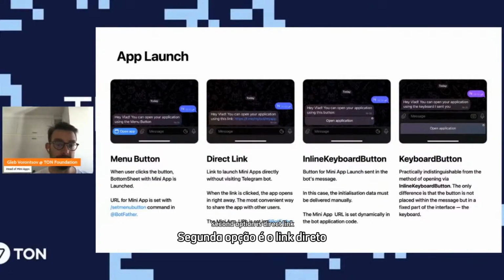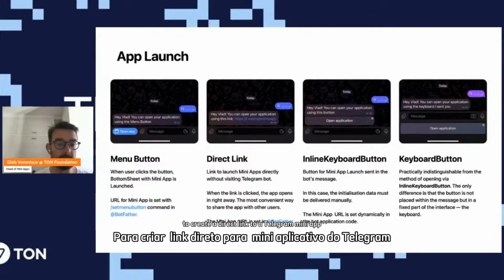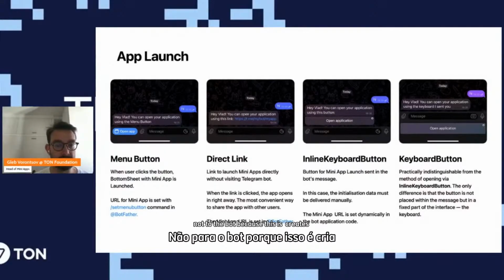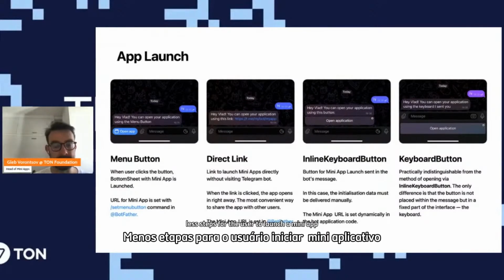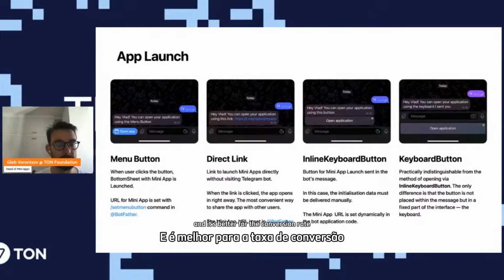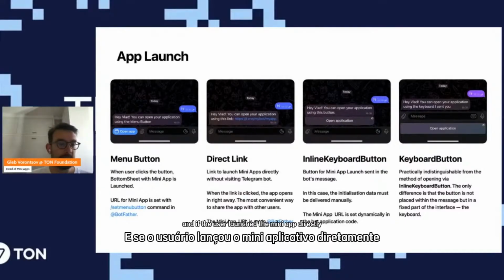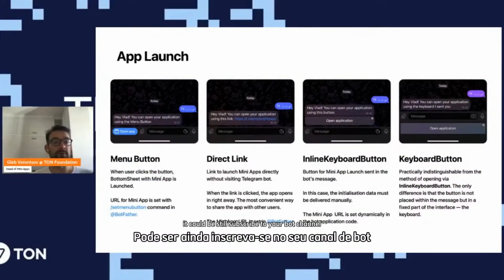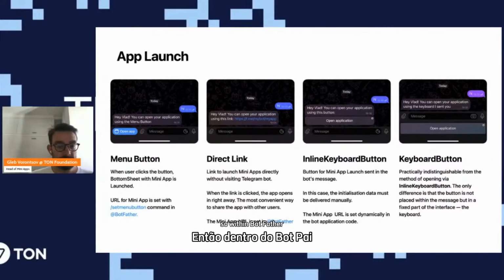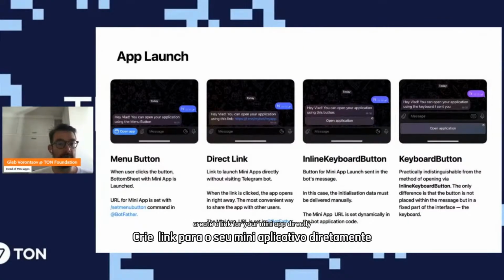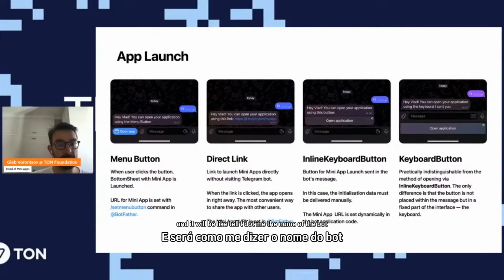The second option is a direct link. Not everyone uses it, but I highly recommend creating a direct link to a Telegram mini app, not to the bot, because this creates fewer steps for the user to launch a mini app, and it's better for the conversion rate. And if the user launched the mini app directly, they will still subscribe to your bot channel. So within the bot folder, create a link for your mini app directly, and it will be like t.me, the name of the bot, / and the name of the application.